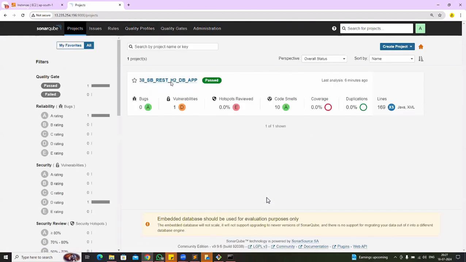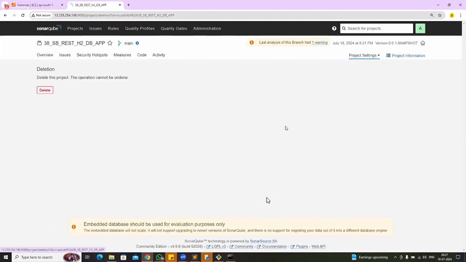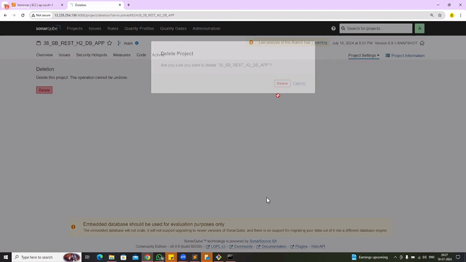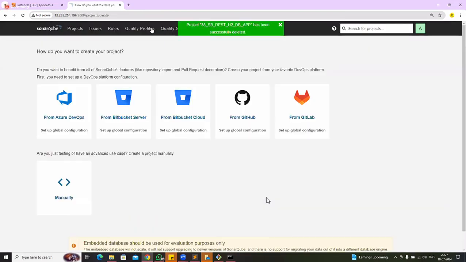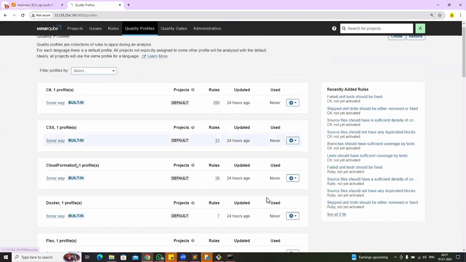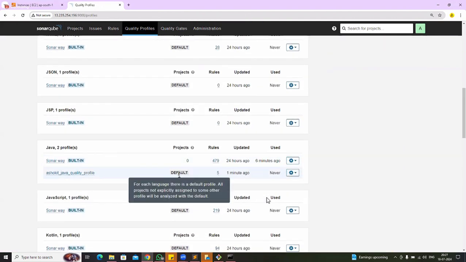Okay. So let me delete this project. Whatever code review I have done, the project setting is available. I'm deleting this project. I will do a fresh code review now. Currently, there is no project available. In quality profiles, if you see, my project is a Java project. For this Java project, I configured my quality profile as a default profile.